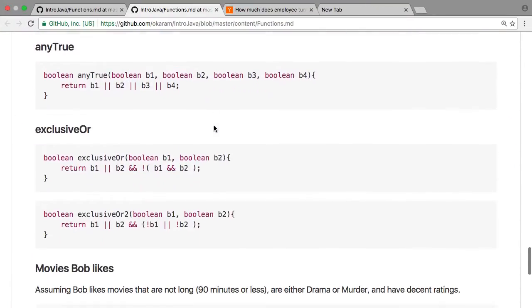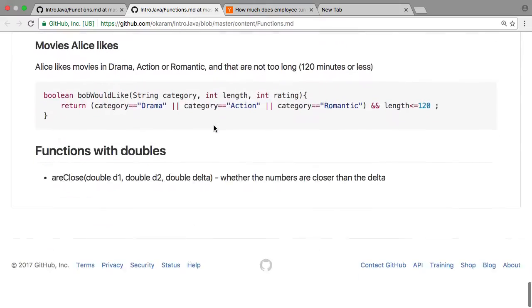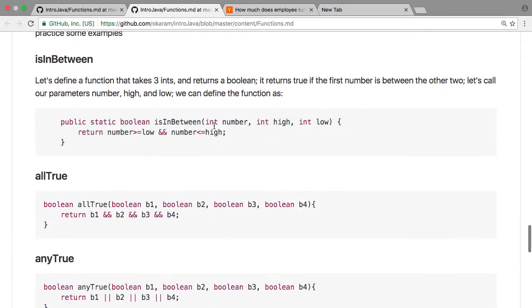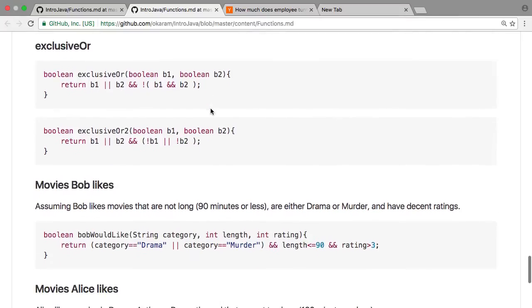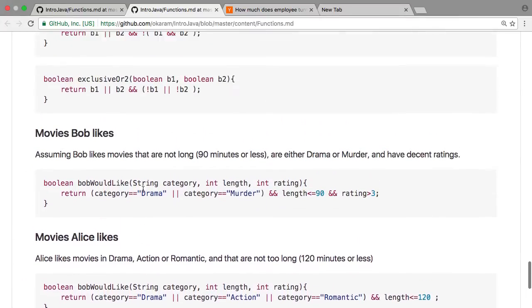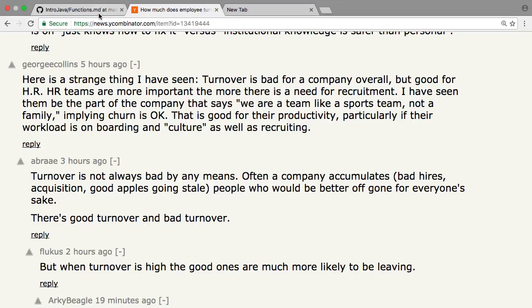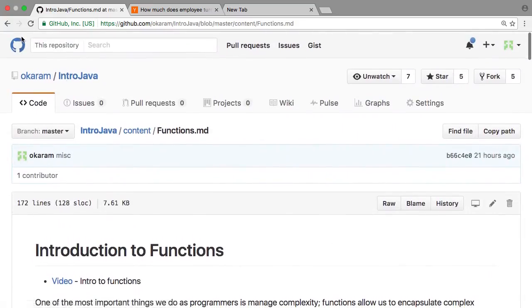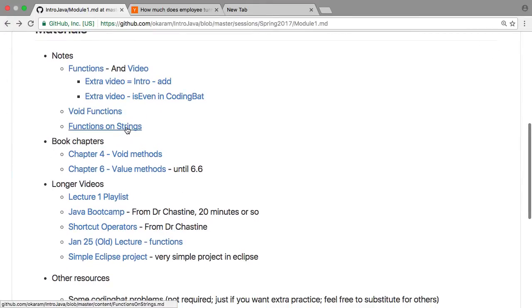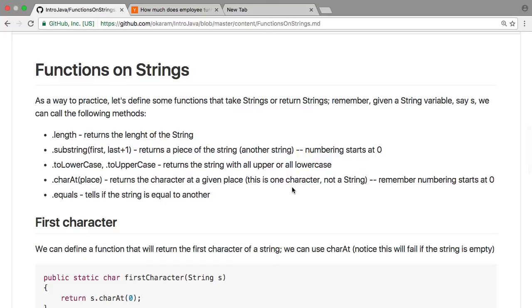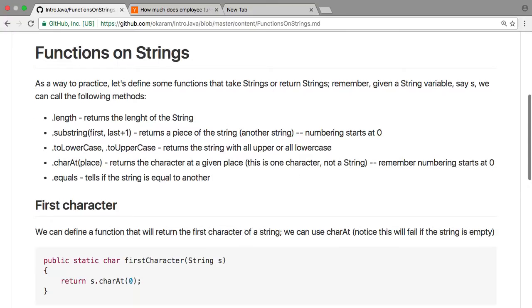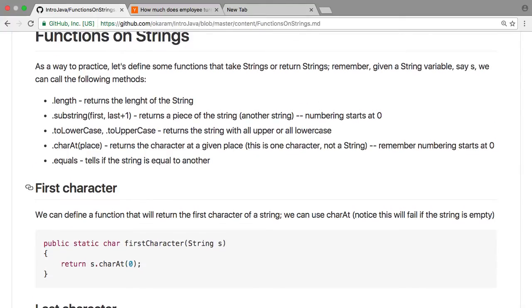I am going to skip these things, right? You can do functions with booleans. We can do functions with doubles. Now, just to introduce other stuff, let's do functions with strings, because we will be using strings and they are slightly weird. They are weird compared to everything else we have done. Functions on strings either take strings or return strings, right?